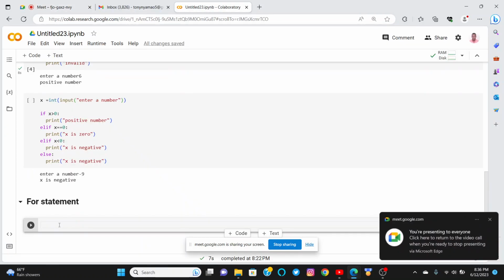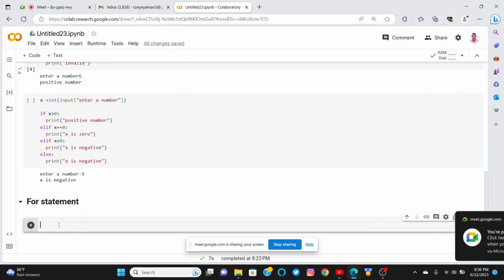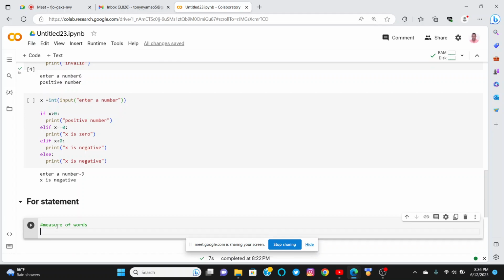So today we're going to look at the for statement. The for statement in Python is used for iterating over a sequence, such as a list, a tuple, a string, or a range. It also allows us to perform a set of operations repeatedly for each item in the sequence. So I'm going to show you an example of a for loop. For example, let's see an example of a list of words. We're going to say words equals, and we give it a list of words.